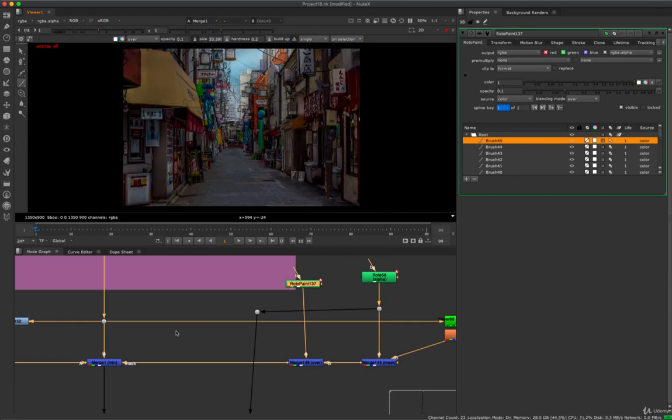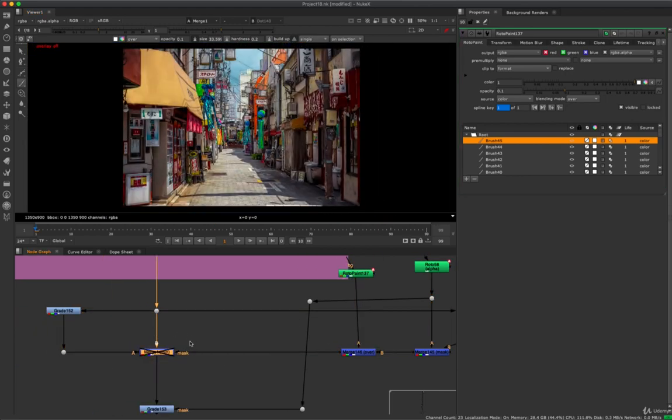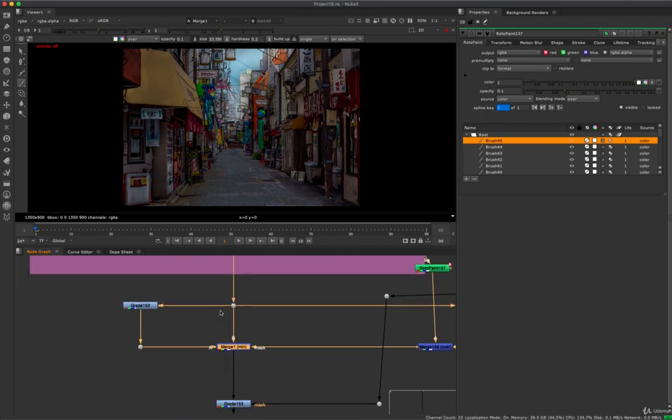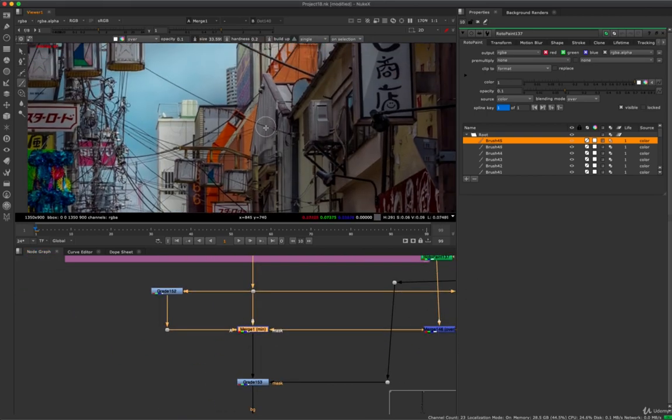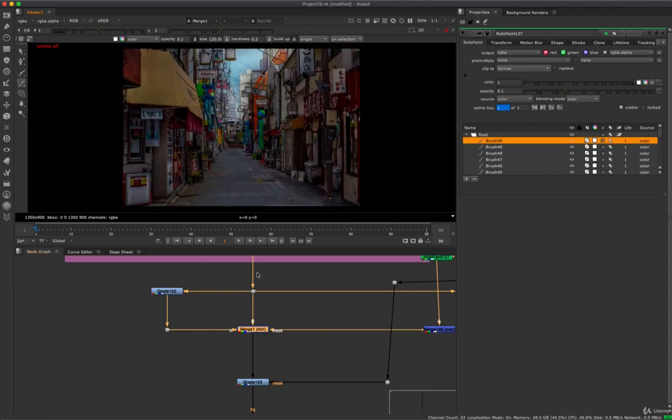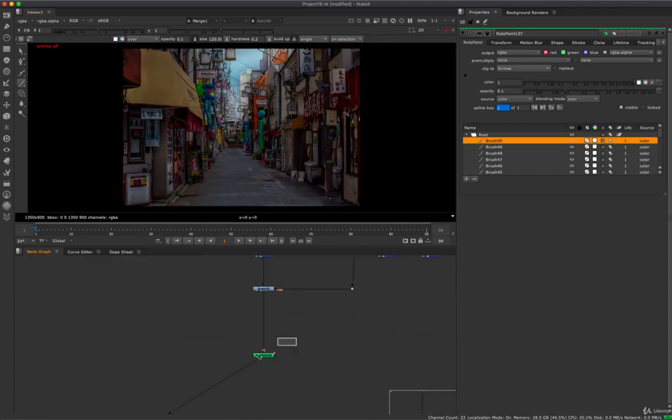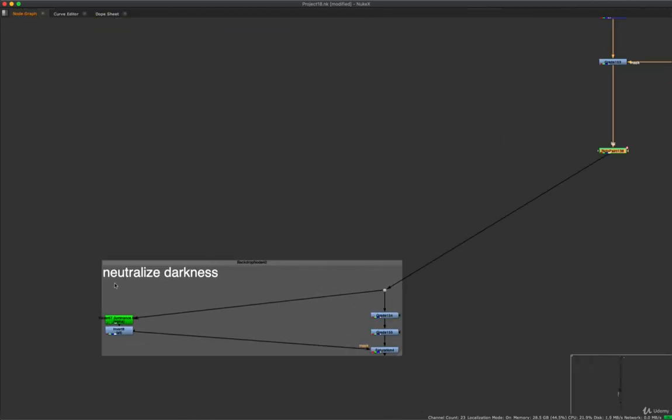And I think that's pretty good. So that's kind of a neutral sort of looking scene. Maybe up here a little bit too bright on this triangle wall, so we'll just knock that down very slightly. All right, so the next thing we want to do is this neutralize darkness effect.